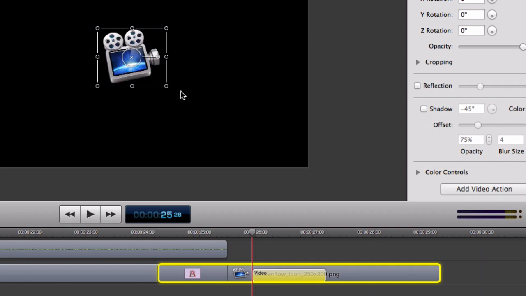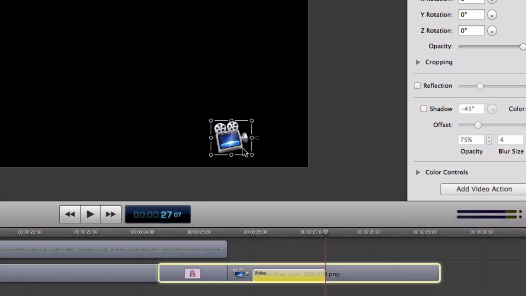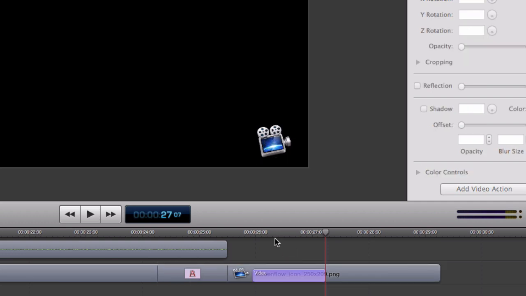To create the movement, place the scrubber at the beginning of the Video Action box. This is how the image will be seen before the action starts. Now place the scrubber at the end of the Video Action box and adjust the logo to the size and placement you want it to be at the end of the action. To resize the logo, hold the Shift key to maintain the dimensions and drag the corner of the logo. And now, move it to the lower right corner. Let's take a look at the video action we just created.